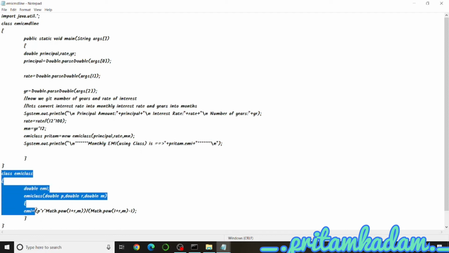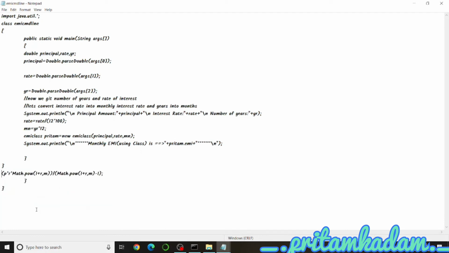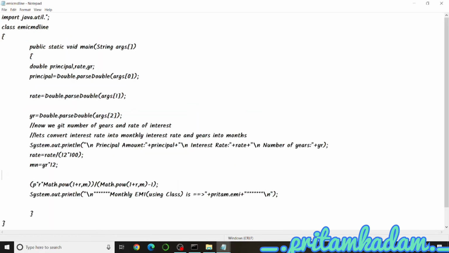Then we don't need this creation of object and accessing the value of EMI. So let us remove this part. We just need the formula because it's going to be the same only. So let us cut paste from here only. After having that value, we have to store it in another variable. So we will have that variable name as EMI only.